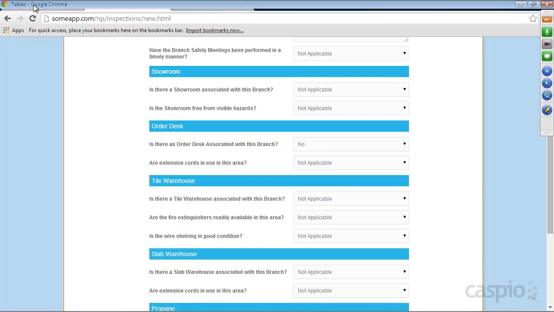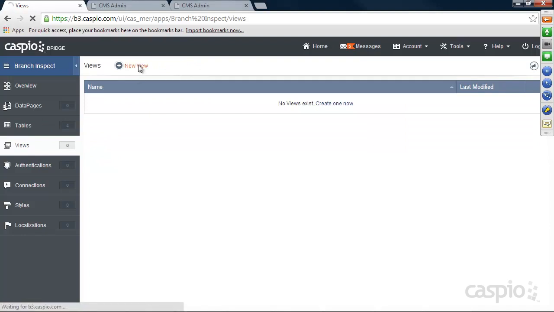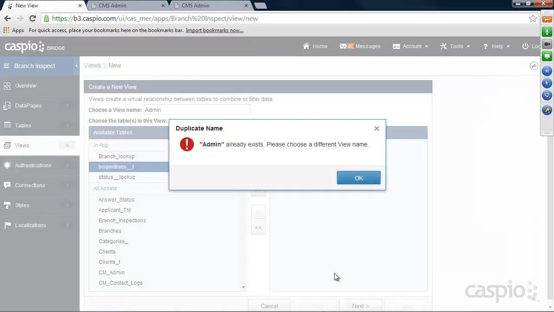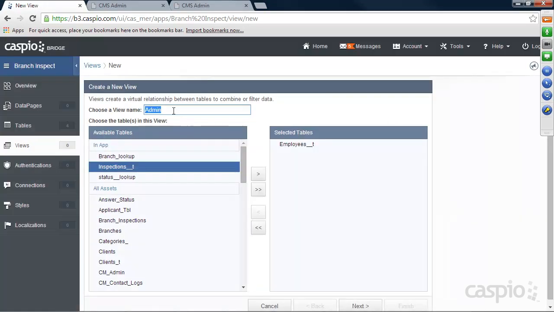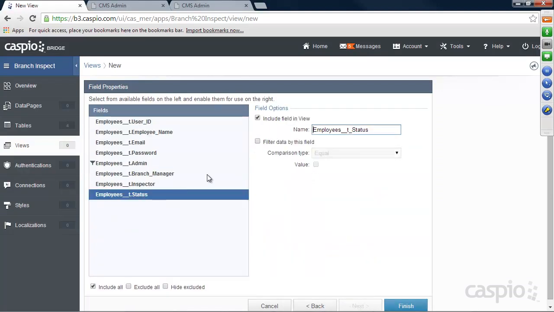So now that we have all of our tables built, all the needed tables for this application, because we have three levels of users, the inspectors, the branch managers, and the admin, we have to build our three views that are going to filter each one of our user roles. I'm going to do this really quickly here. So admin, employees table. Admin already exists, so let me give it something else. Admin view. And we're going to filter this view based on the admin checkbox and based on status. And we're going to click on finish.